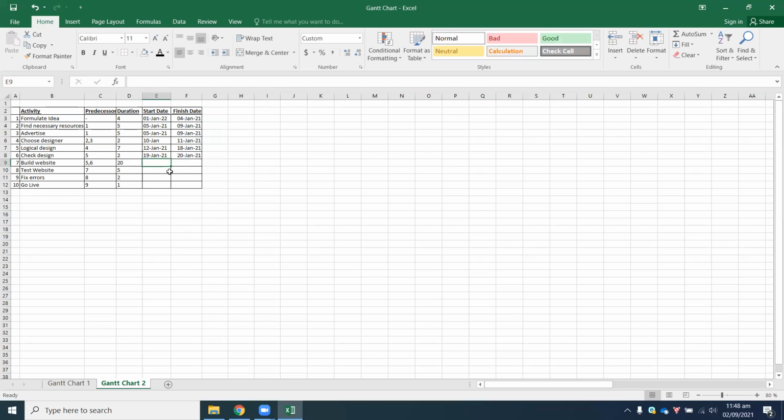Now build website depends on activity 5 and 6. Activity 6 finishes on the 20th, which is the larger of the two. So it will begin here on the 21st of Jan. Now, the duration is 21 days. Now, this is a bit tricky. Why? Because normally you have 31 days. So when you do 20 plus 21, it gives you 41.